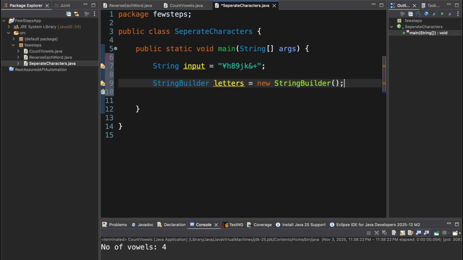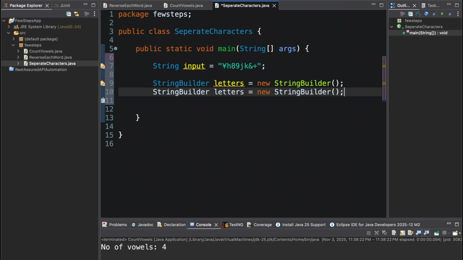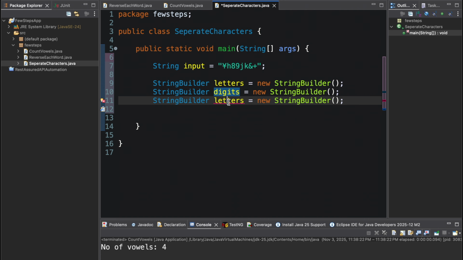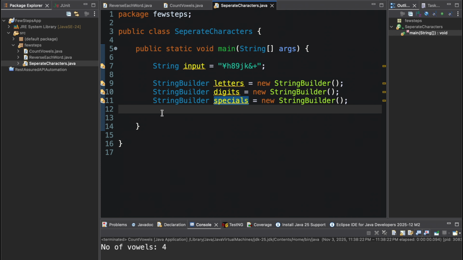Okay, the same way we have to create another 2 variables. One is for digits and another is for special characters. So we define 3 empty objects: one is letters, another is digits, and the third is specials, and all of them will be StringBuilder. Now we need to go through this string letter by letter, and find whether each is a letter, digit, or special, and based on that we'll build these strings.